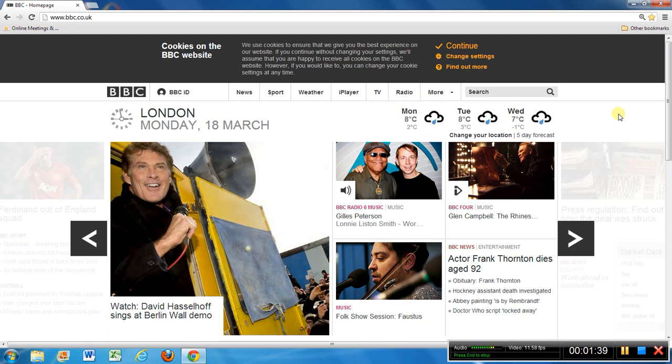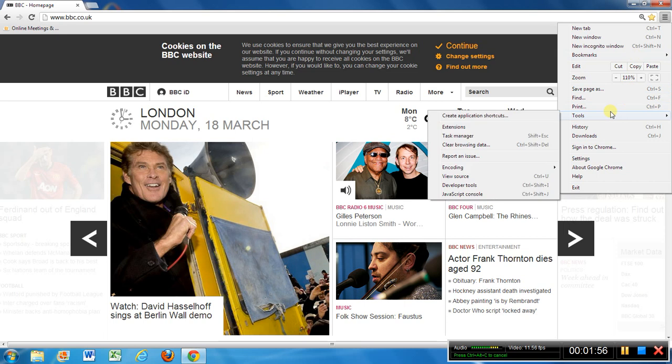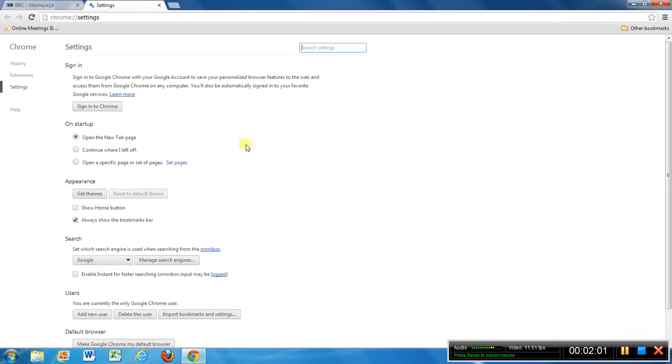If there is a page that you like so much that you would like it to open every time you start your browser, that could also be done. If you look in the right hand side at the top of the screen, there is a little icon with three lines called Customize and Control Google Chrome. If we click this and then scroll down to find settings, it will take us to this page.